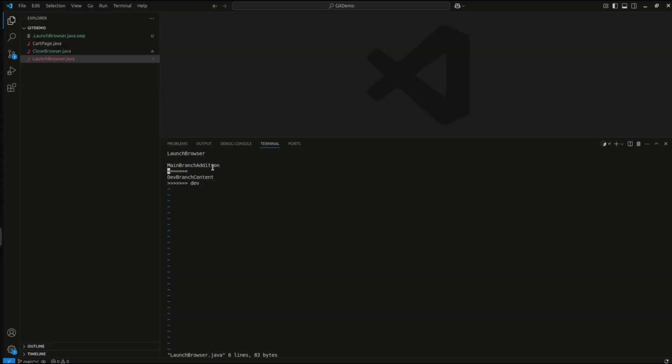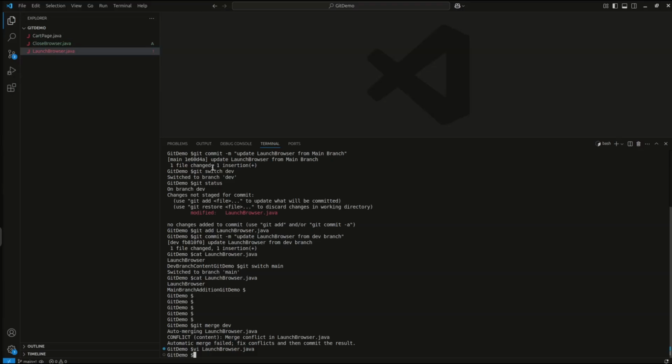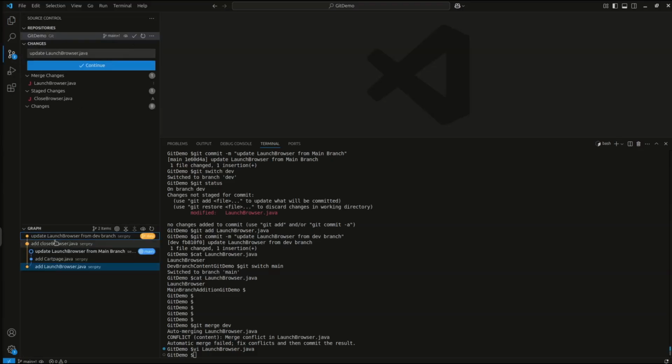We will remove this additional reference content that got inserted. I'll remove this one, and this one, and the new line also we will remove. So this is our final content that we want to have in launch browser.java. We have modified the file manually and finalized the content. Now we will save this file. Now we have saved, and we will go to source control again.